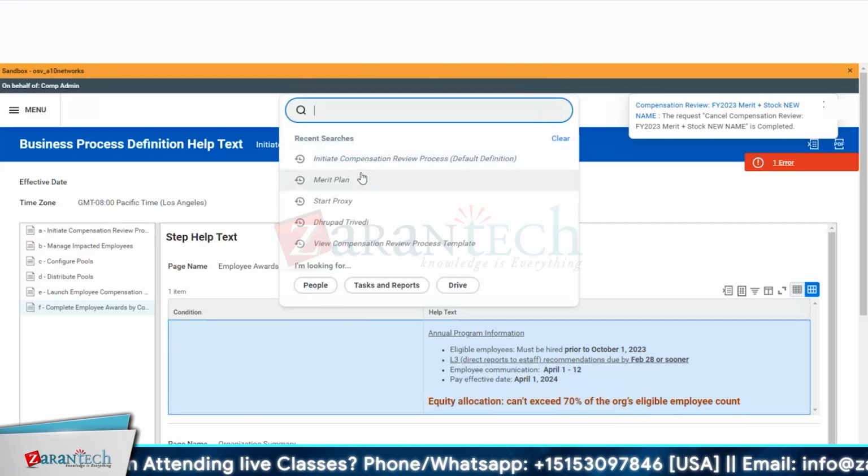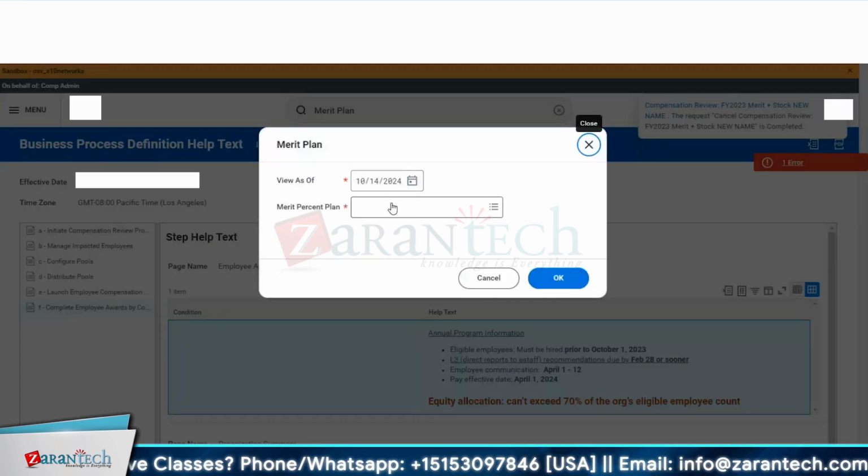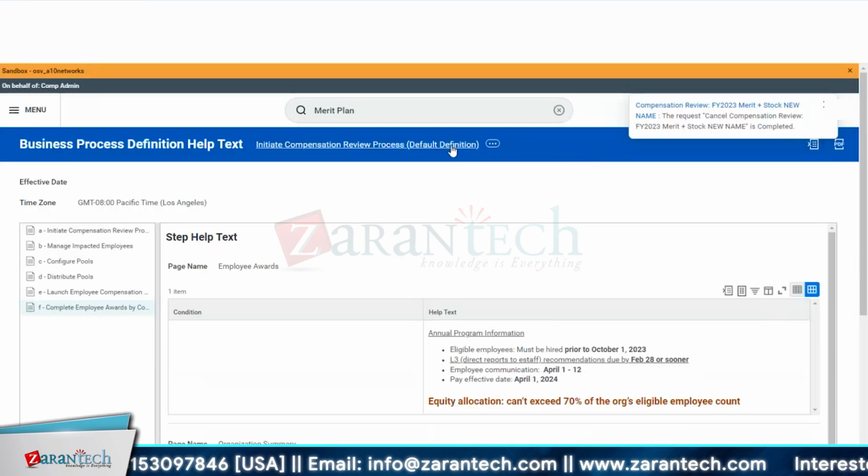Okay. So now I'm going to go back to merit plan. Actually, instead of going back to the merit plan, the next thing I want to show was the edit or view of the compensation review template.